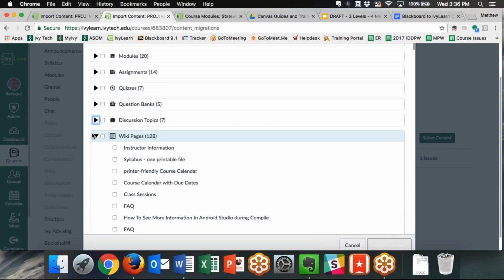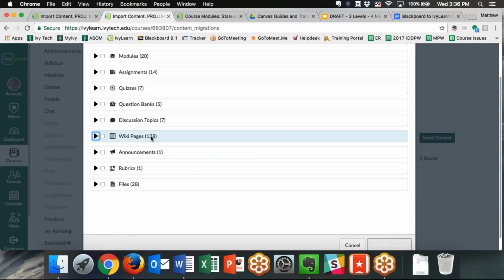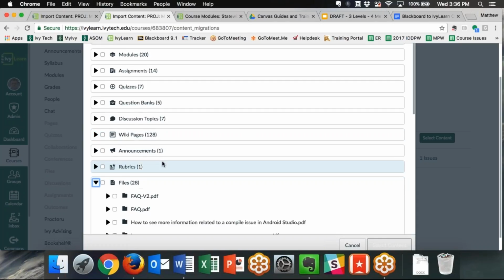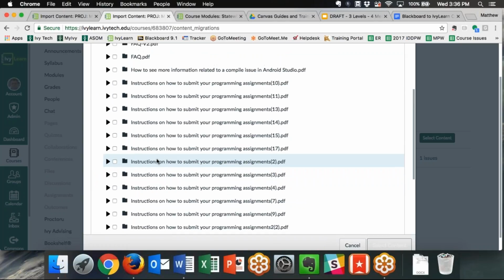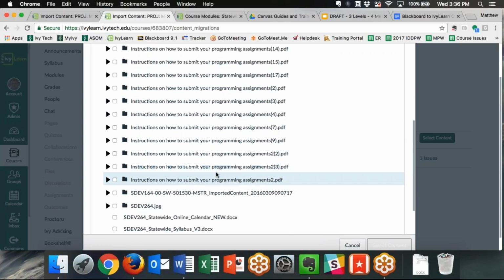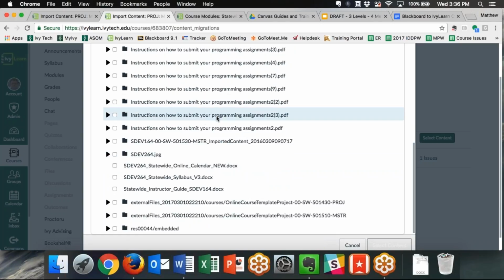And this is why we don't necessarily recommend it, because you'll spend almost as much time cleaning that up as you will actually just developing content. And then you'll notice under files, it's brought in 28 different files. And so, for example, there's like 17 versions of this file called instructions on how to submit your programming assignments. You probably don't actually need 17 copies of that file. You probably really only need one, and link that one file in everywhere. So rather than having to attach that file in 6 sessions, you can actually just link to it in each of those sessions rather than building it that many times.